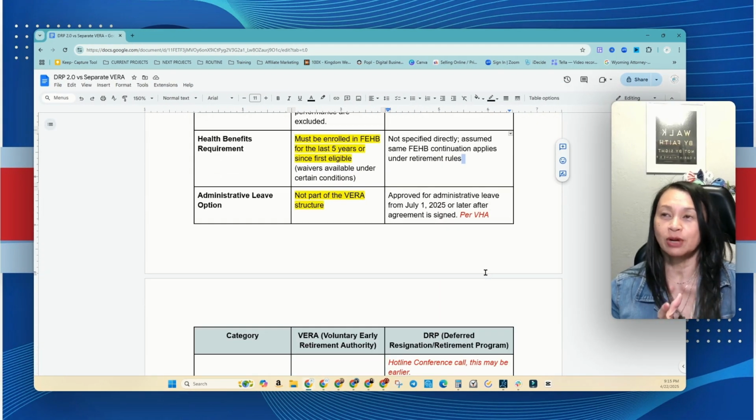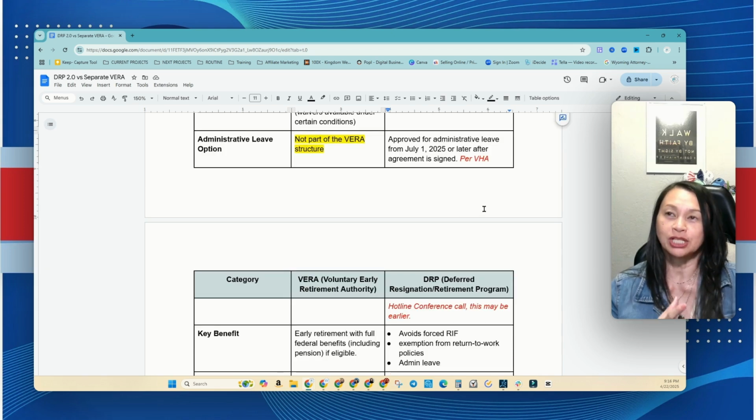Now, for administrative leave options, this is the one that really stands out for me. It's not part of the VERA. As far as the DRP 2.0, according to this, it should start July 1st. However, when I attended the VHA hotline conference call, they mentioned it might actually start earlier, that their target date is to have administrative leave done by July 1st.